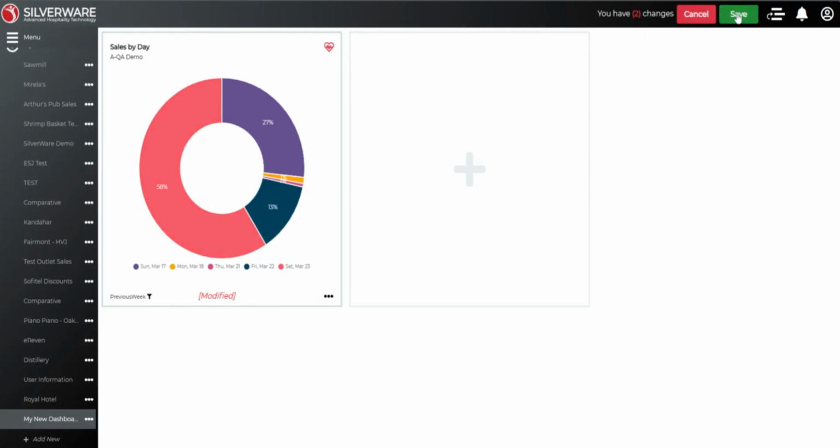Once I'm happy with this, I just have to hit save in the top right, and now my widget is safe and this dashboard is completely customizable to me. Whatever I do with importance, I can put it in here. This is a great way for us to separate bits of information that we need.